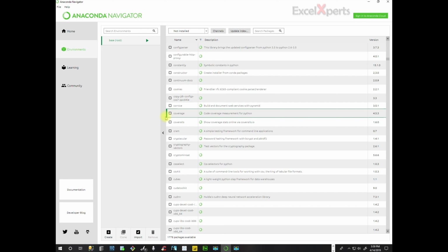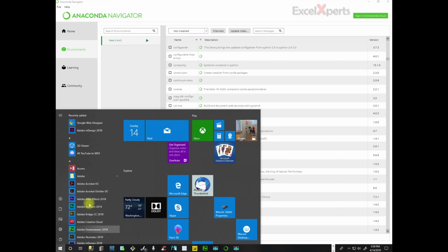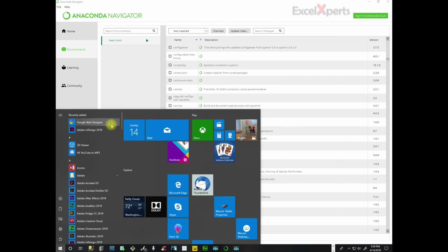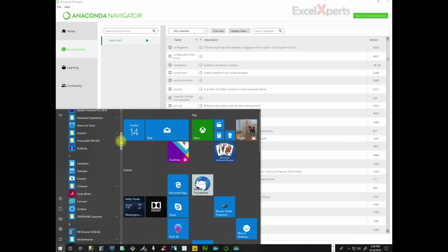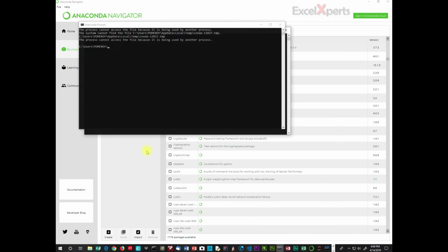Now, if you don't have Anaconda Navigator on your system, what you could do is you could go to the Start button. Now we're looking for the Anaconda prompt. So look for Anaconda. Open the folder. And then click on the prompt.